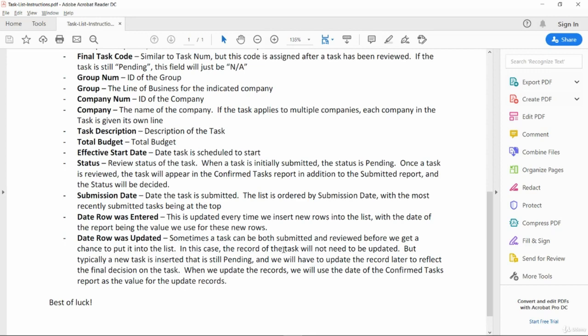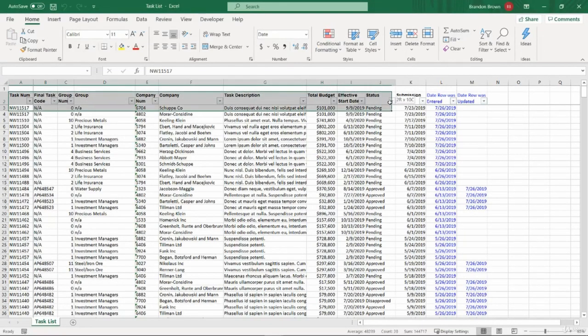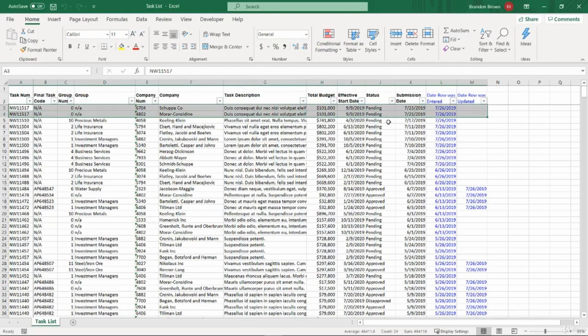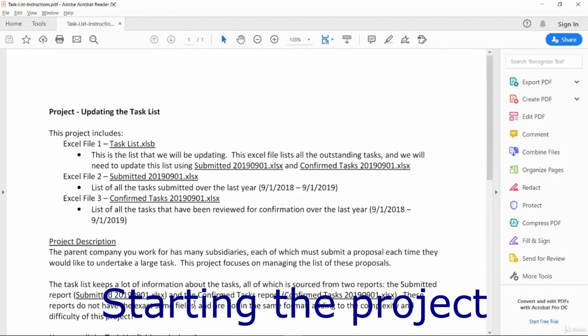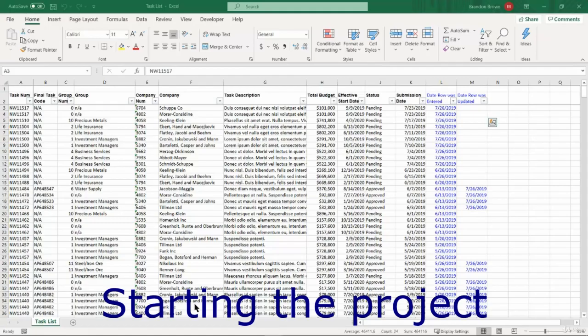Okay, so when we put a record into here, if it's already been, say, approved before we put it in the first time, once we put it in here, we'll never need to update it again. But typically a new task is inserted that is still pending, and we will have to update the record later to reflect the final decision on the task. When we update the records, we will use the date of the confirmed tasks report as the value for the update records.